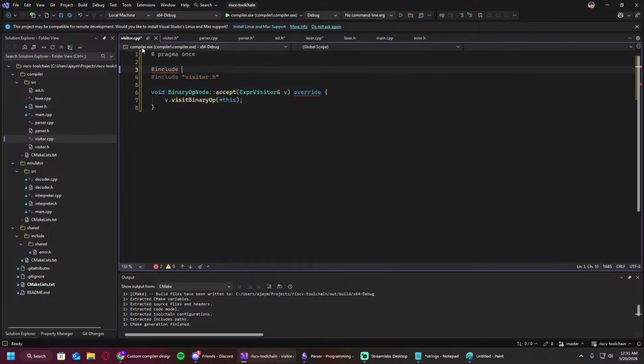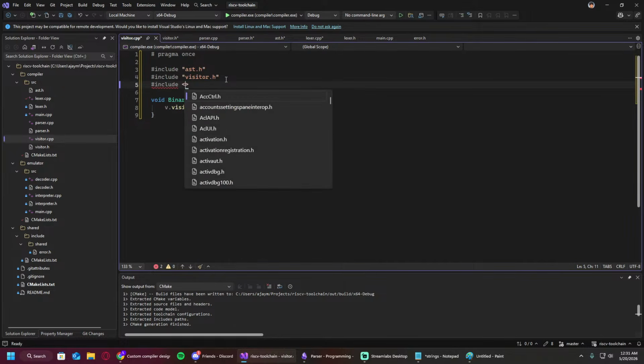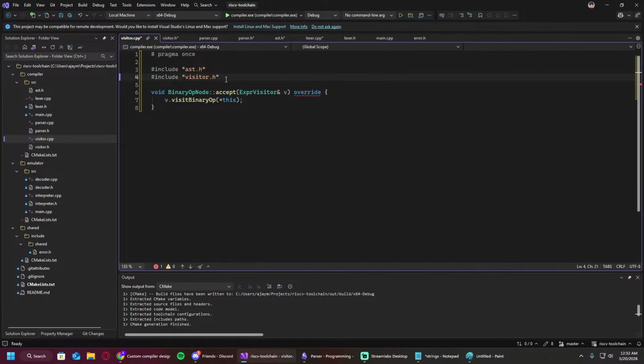Do we want to include our parser.h? Not parser, I mean AST. And we're probably going to need something like this one. And we'll do that as we keep going. Fast compiler, not too hard.